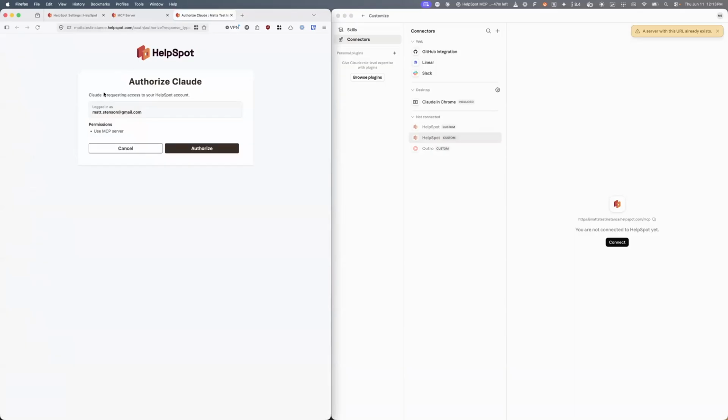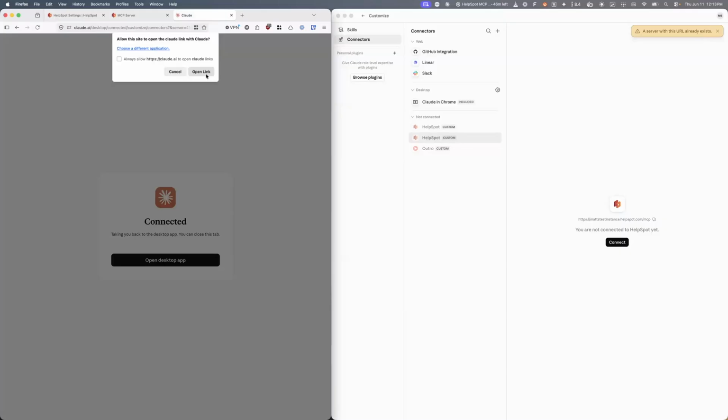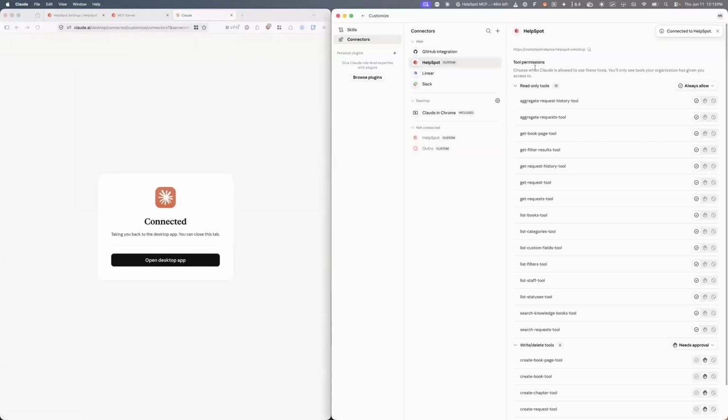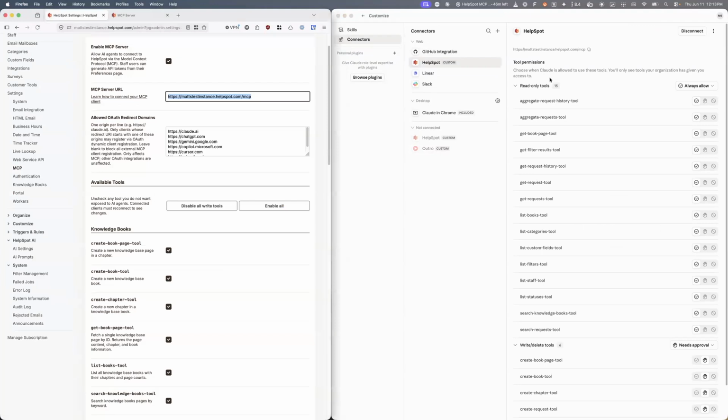Now in my browser, it's going to bring up this window from HelpSpot asking, hey, do we want to authorize Claude to connect to the HelpSpot MCP server? So we'll authorize this and say, yes, you can connect. And then we will say to open the link. And now our HelpSpot MCP connector is connected. I can go ahead and close this browser window.